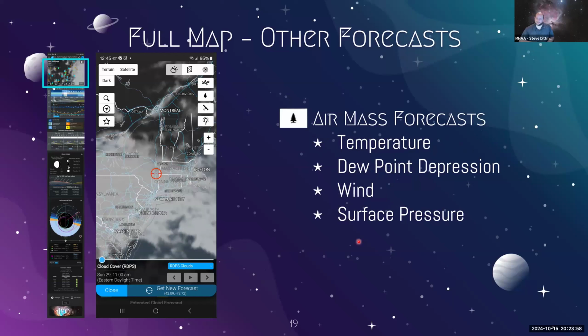And then the air mass forecasts, these are like ground forecasts essentially. So you've got temperature, you've got a dew point depression map, a wind map, and a surface pressure map.